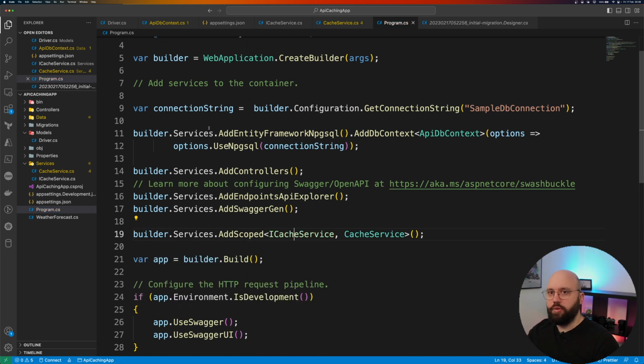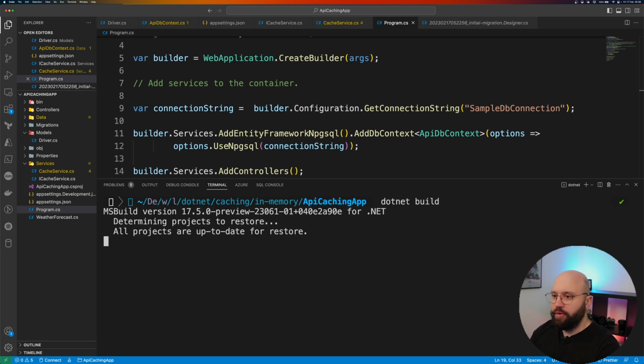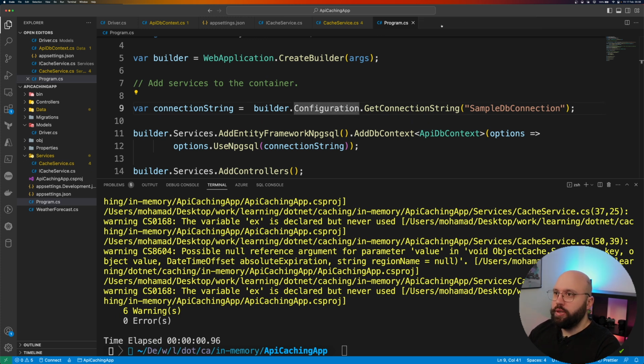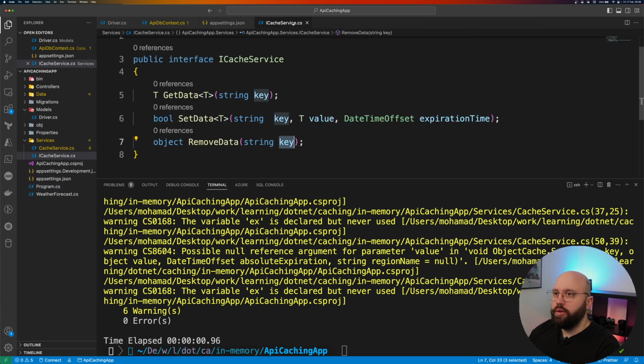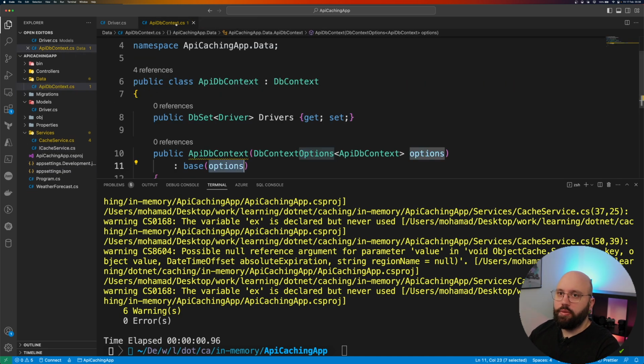Okay, perfect. So now that this is done, again, my favorite command is going to be dotnet build, just to make sure everything is building as it should be. Perfect. Let's close this, this, and this, and let's close all of them basically.